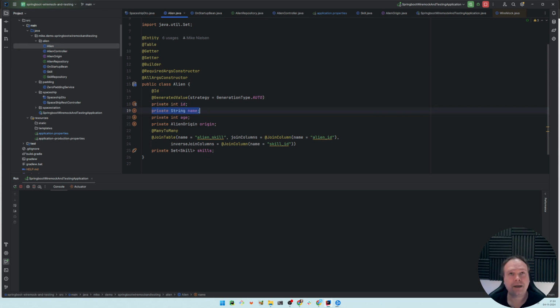Then we have the name of the alien, the age of the alien, and the origin of the alien, which is an enum. Then the alien has some skills, which is a join, because we have a many-to-many relation. One alien can have multiple skills, and those skills can actually be the same across multiple aliens. So that is why it's many-to-many.